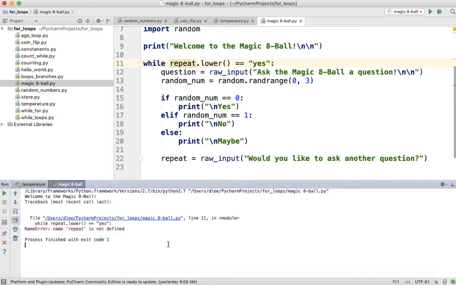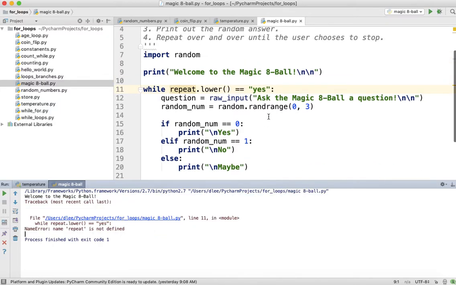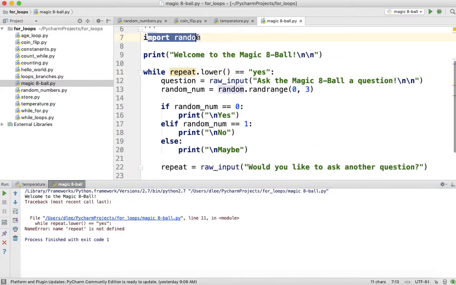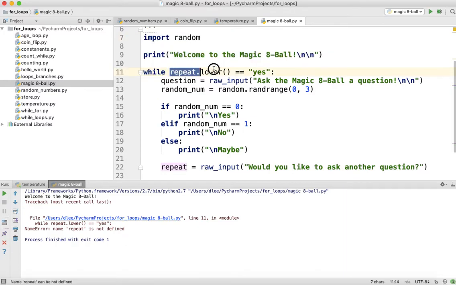Okay, so let's go ahead and run the program, and you see this? Errors right away. And what's the error? Well, we run our program, and it does line 7, that's fine. It does line 9, that's fine. Then it comes down to line 11, and it tries to evaluate this Boolean expression. And it says, okay, repeat, whatever's in repeat, let's lowercase it. But then the program says, hey, wait a second, there is no repeat. We've never made a repeat variable in our program yet. Okay, do you see a repeat variable being created on line 7, 8, 9, 10? I don't. And that's why it's saying, hey, this is wrong. There is no repeat variable.